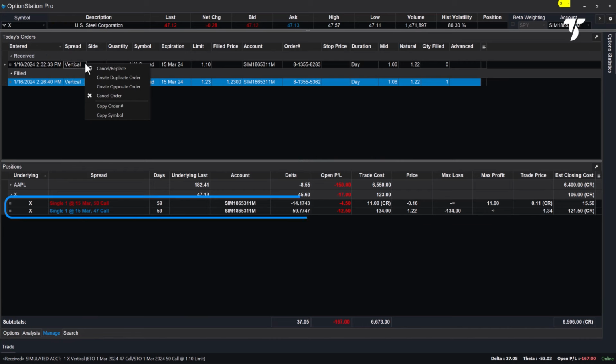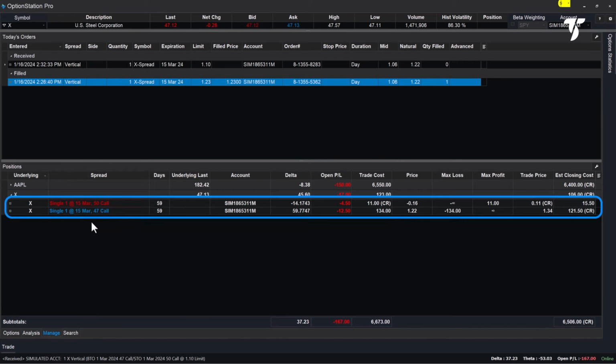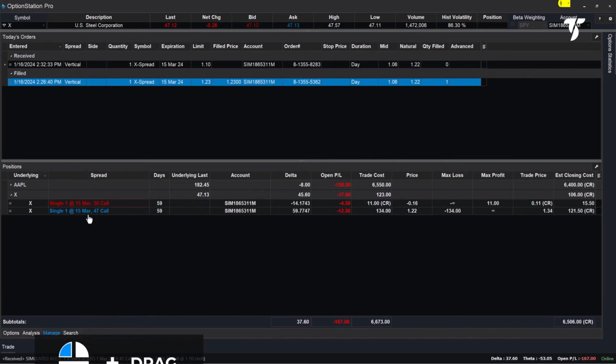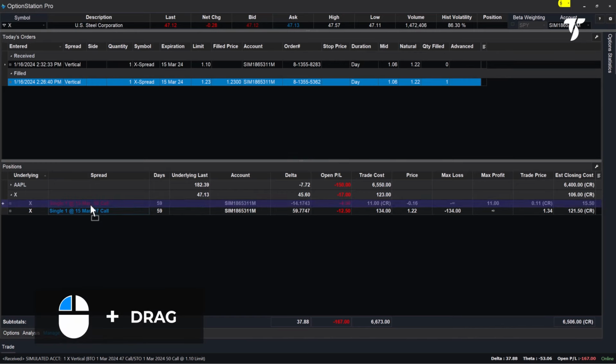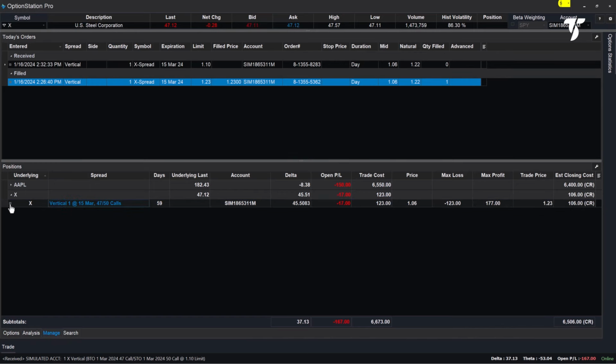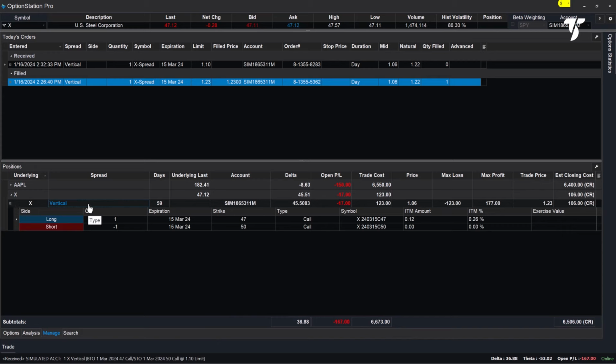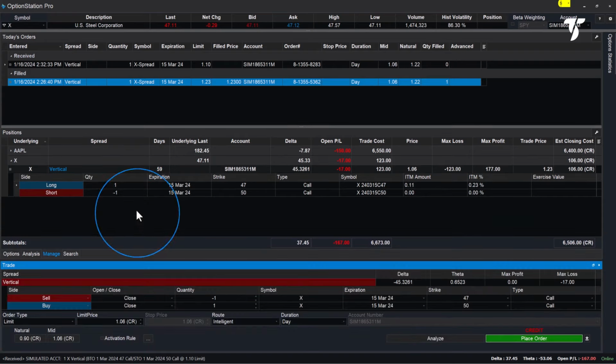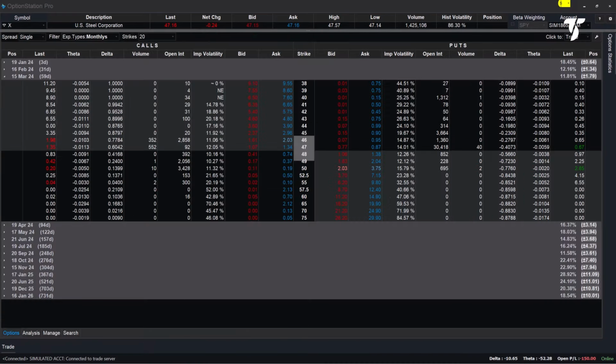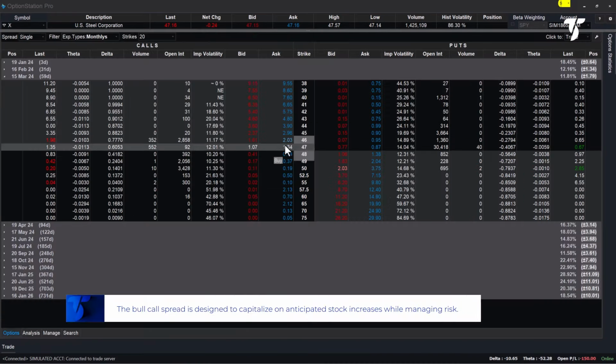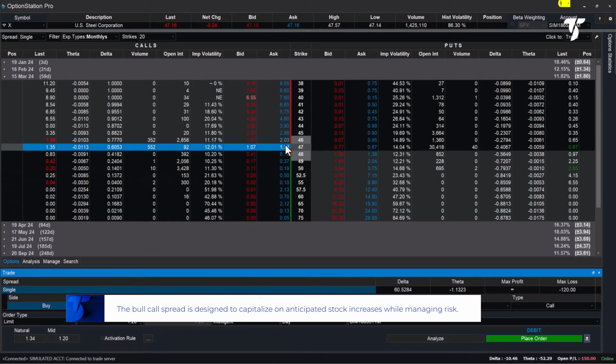Once filled, the individual legs will appear in the Positions panel below. Drag and drop one leg onto the other to group them as a spread. Right-click on the spread and select Close Position if you wish to set a profit target or a stop loss on the position. In summary, the bull call spread is a multi-leg strategy designed to capitalize on anticipated stock increases while managing risk.